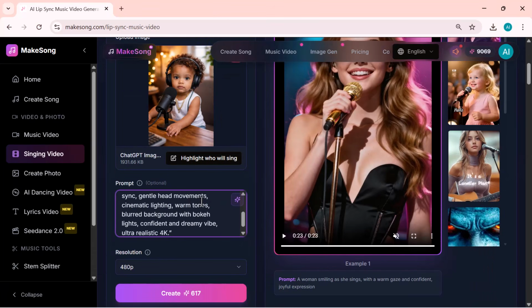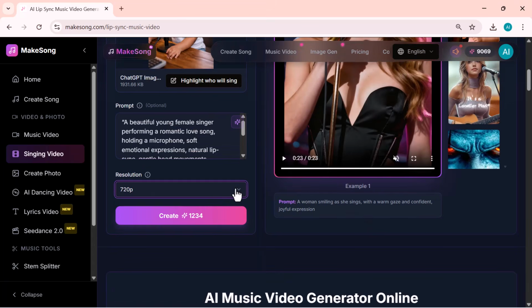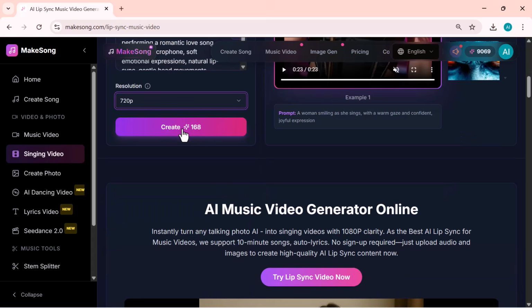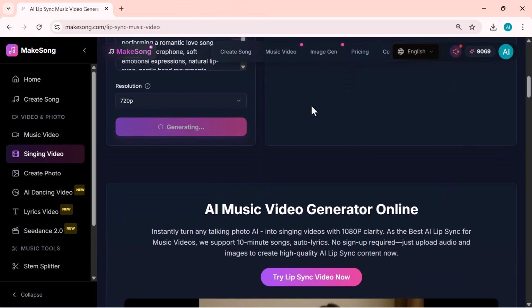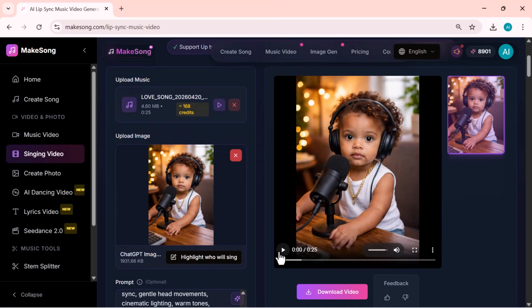After that, you can fine-tune the prompt. You can also choose the resolution depending on your needs. And once everything is set, just click generate. Within moments, your image comes to life, fully synced with the music. And honestly, this looks insanely realistic.